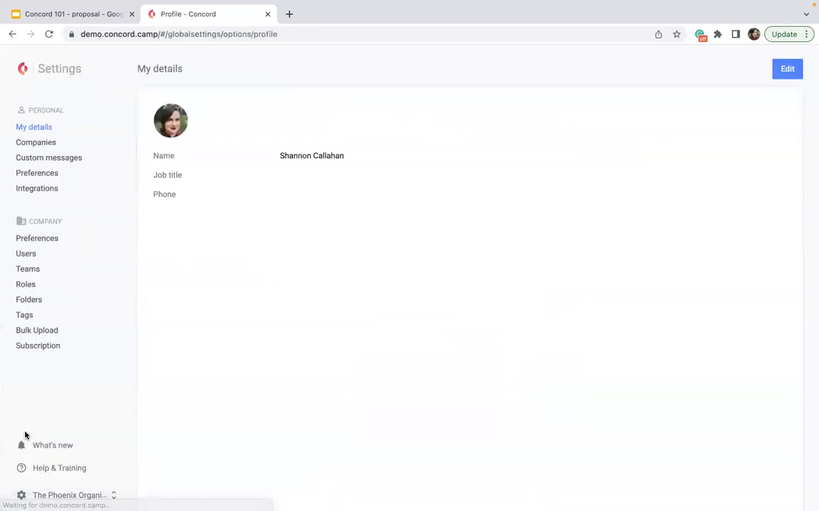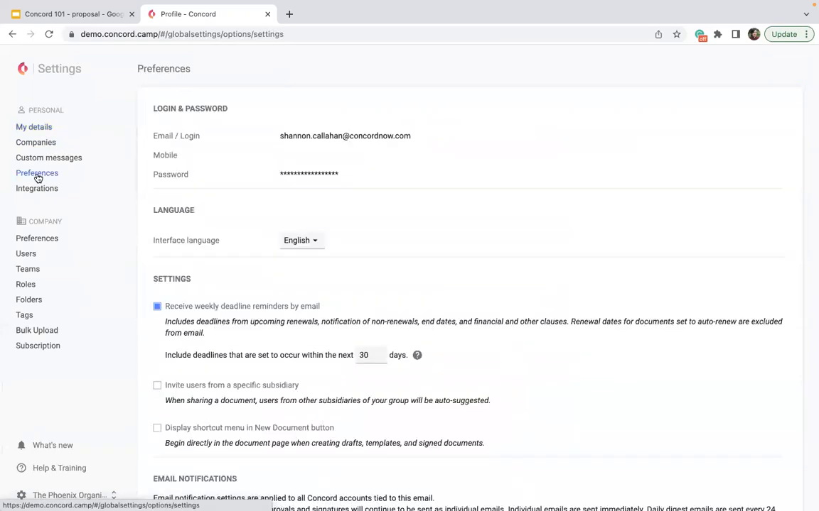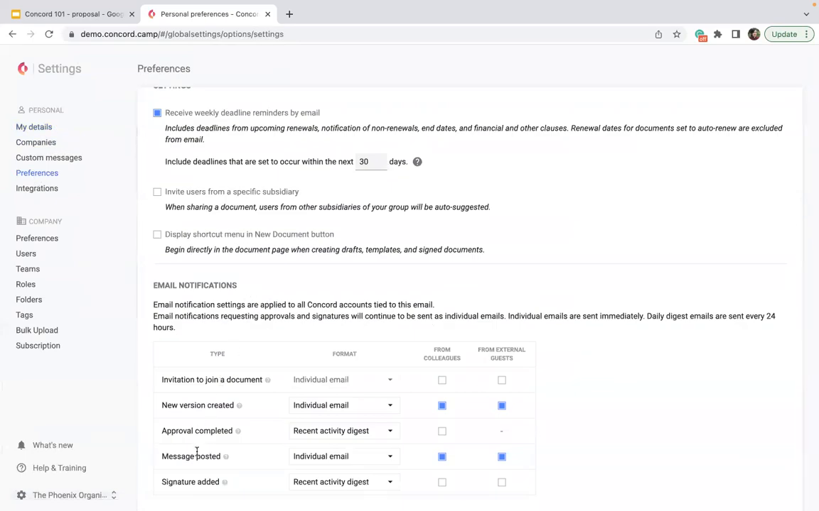you keep your message posted, email, or activity digest enabled. I do suggest keeping this as an individual email because if somebody is putting information into the discussion panel, it's usually of fair importance.